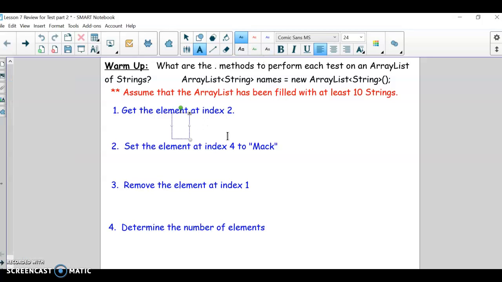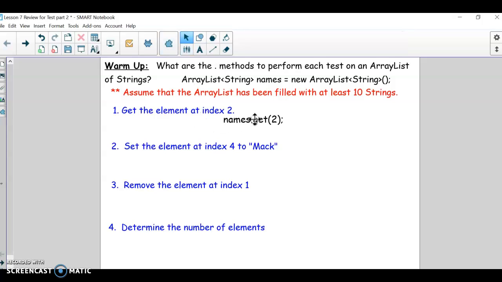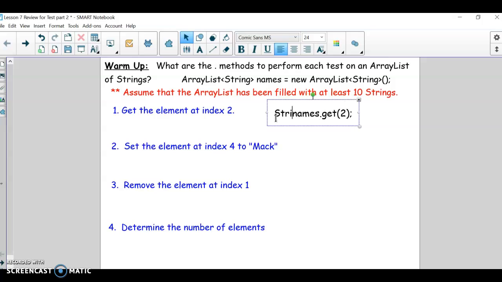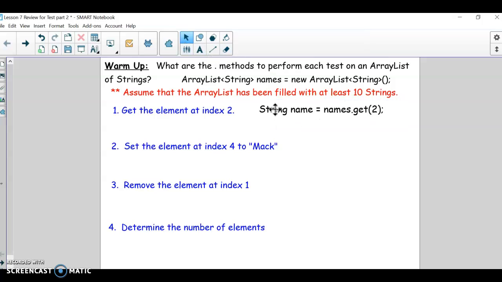To get an element, you just call the name of the array, so names.get, and then the index you want to get to. Normally, if you're getting it, you would store it. So I would do string name equals that, and then I could say hello to that name or insult them or whatever we want to do. Since each one is a string, that would get the one at index 2, technically the third one in there because the indexes start at 0.